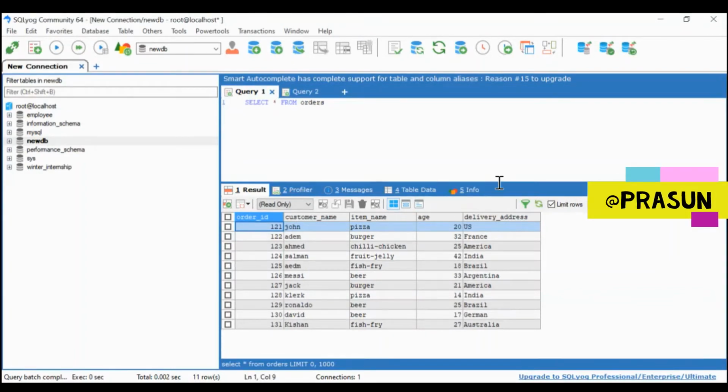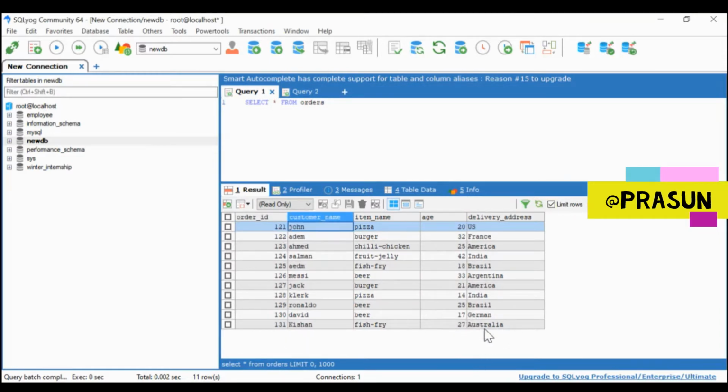Hey guys, welcome back. So in this tutorial, we are going to learn about the count function. The count function basically returns the number of values present under a particular column. So if I consider this customer table, this customer name column, and try to find out how many customers are there in this table, I can find that using the count function. So let's see how we can do that.